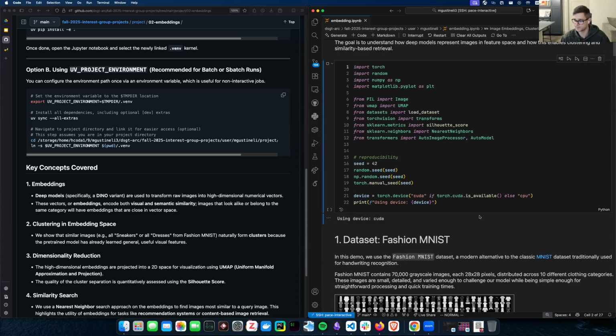Does anybody have any questions? Okay, we have a question. Is the symlink just a way for us to download dependencies into the temp directory to the venv?